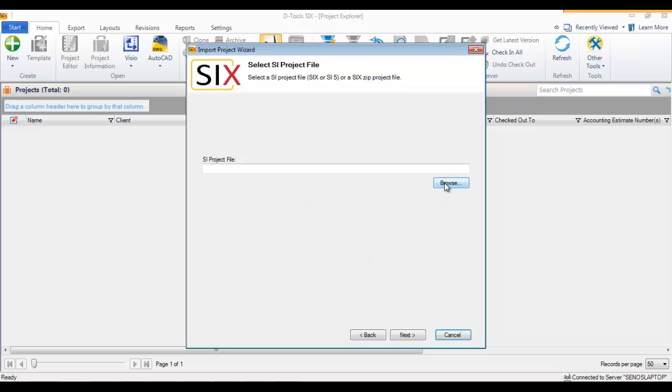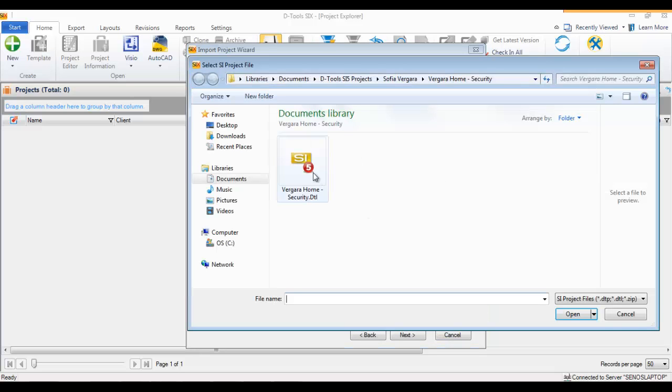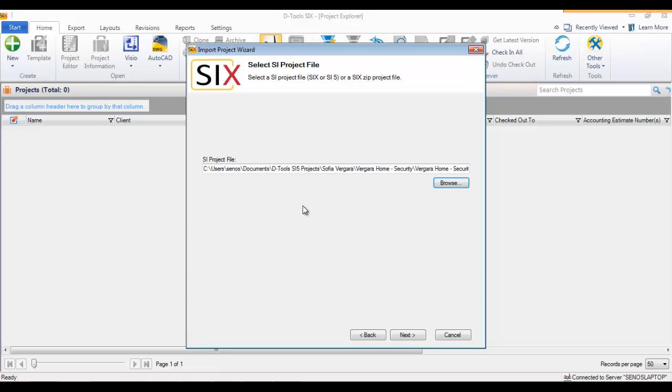And in this case, I'm going to pull in a SI5.5 project. I'll browse. I'm already here. Go ahead and click. You're choosing the DTL file. That was the file extension for SI5 projects. So this is my path, and this is the default path for SI5 projects. So I'm pulling in a local project, DTools SI5 projects here.